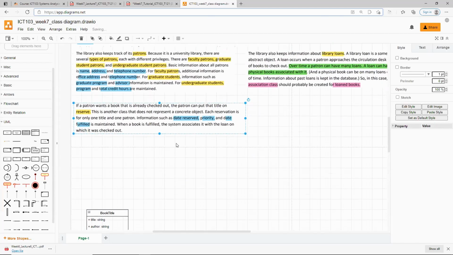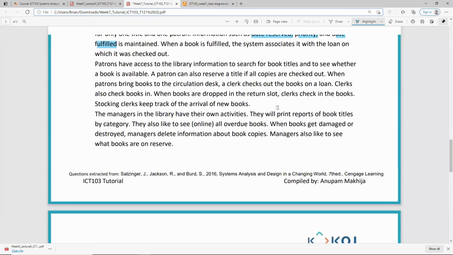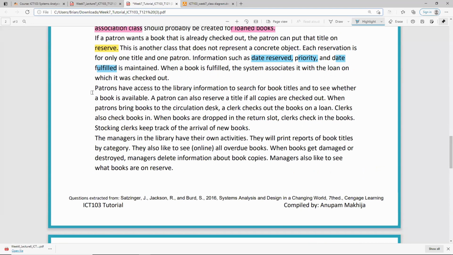And then go to the next paragraph. So patrons have access to the library information to search for the book. This is one of the operations, which is search. So we need to search for the book title and see whether the book is available or not. The patron can also reserve the title of the books, and if all the books are checked out, we can make a reservation for the book.